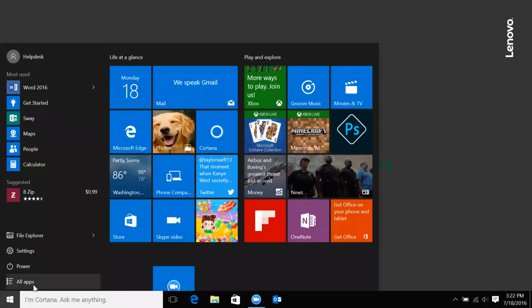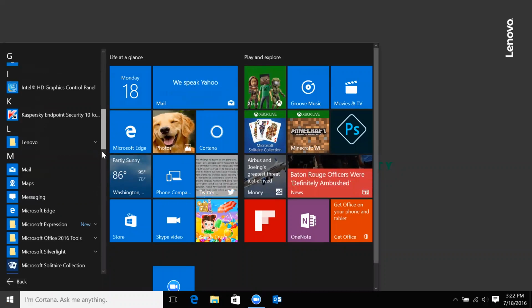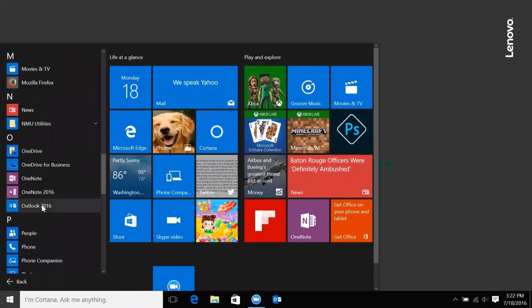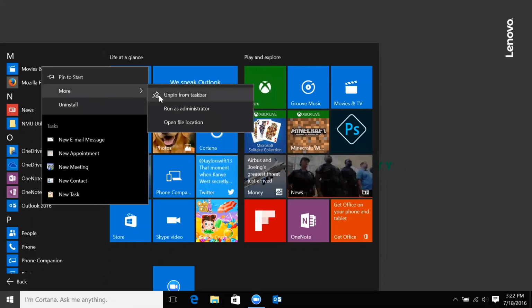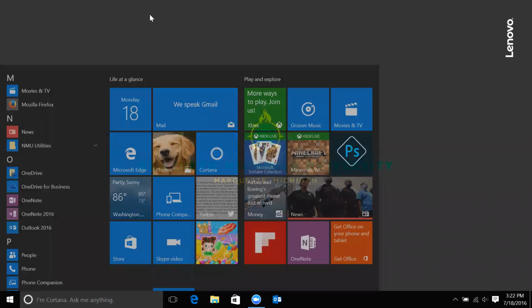So you're going to open the Start menu and click All Apps, scroll down to the O's to find Outlook, and you can right-click it and hover over More, and most people are going to want it pinned to their taskbars for easy access so they don't always have to come to this menu. So feel free to do that right now if you do want to. Otherwise, you can disregard this step and just click Outlook.